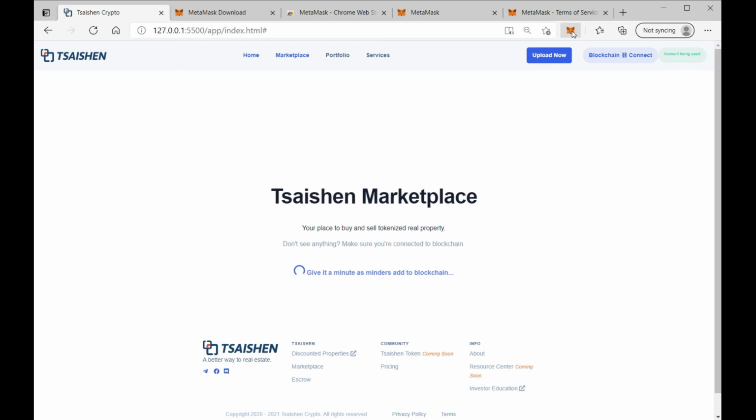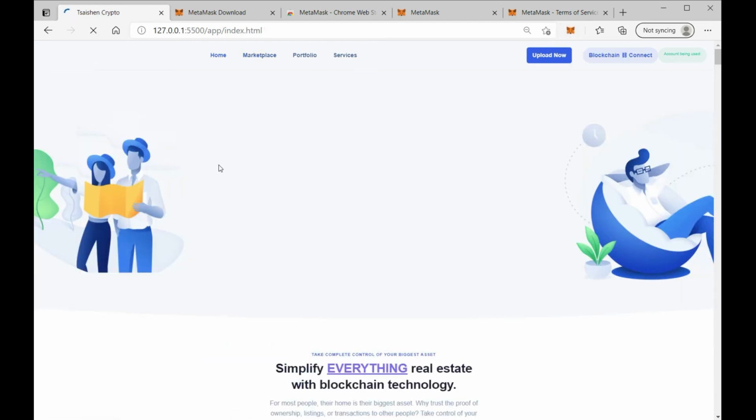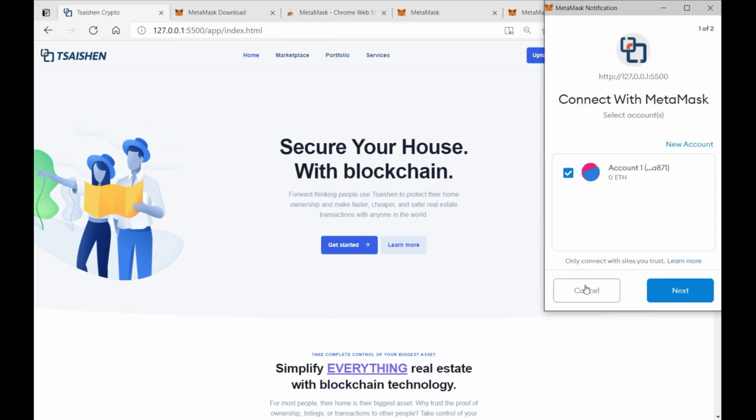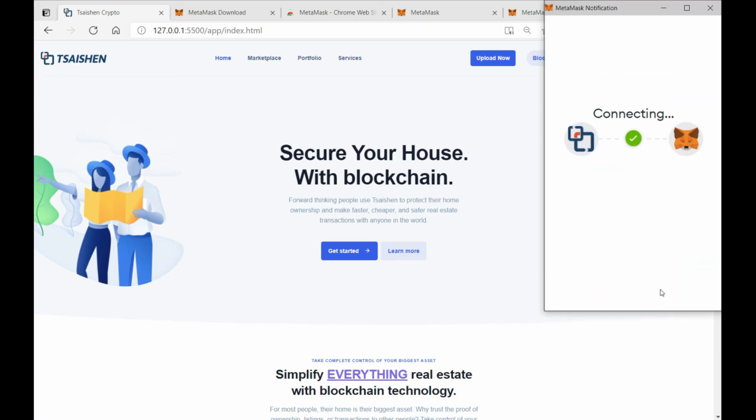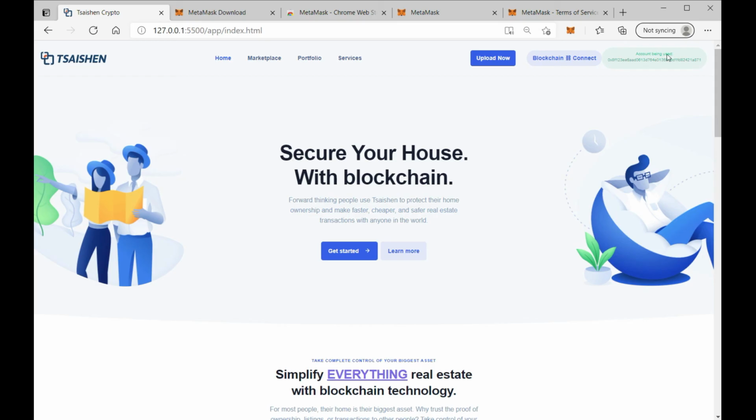So when I come over here now to Tsaishen and I come in, you see MetaMask actually pops up and says, hey, do you want to connect with Tsaishen? And you will basically say yes. You will click on next. You will connect. And there you go. Your account is being used. Now you have an account. You know what it is. And you can go in, upload, and be able to see what's in marketplace, what's in portfolio, and be able to use the site completely.